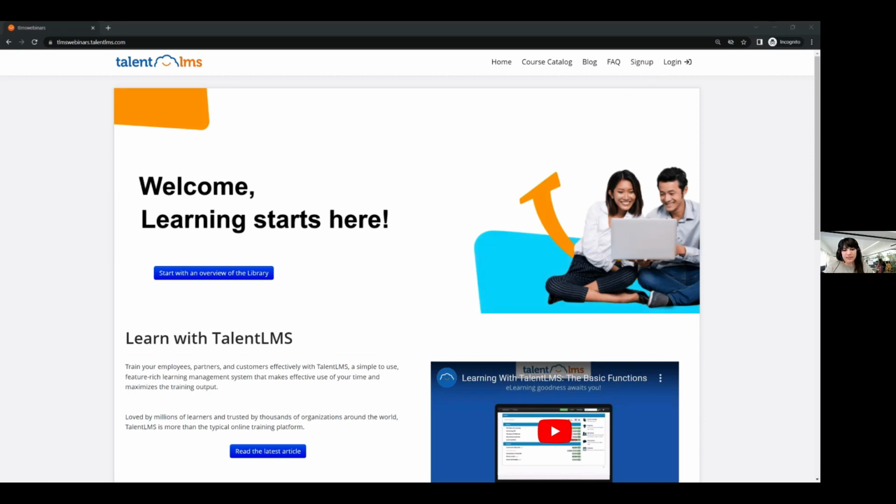Next question comes from Maya. You said that admins are responsible for sharing the credentials. Is there a way to do that automatically and save time? Yes, there is a way to do that.